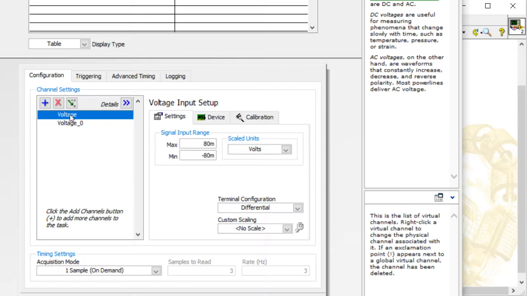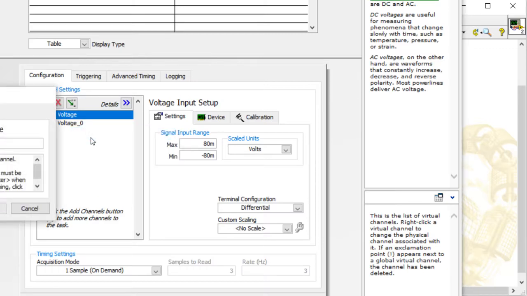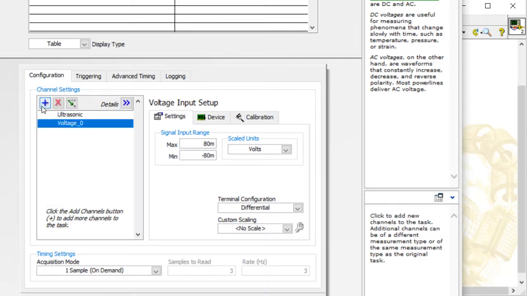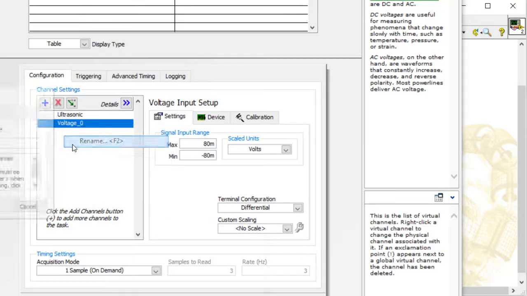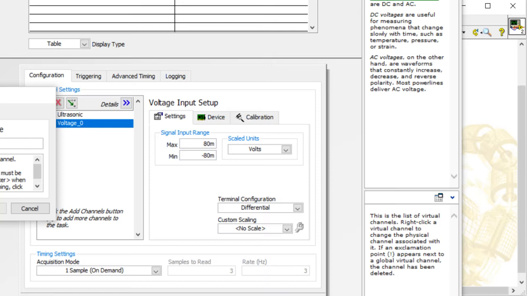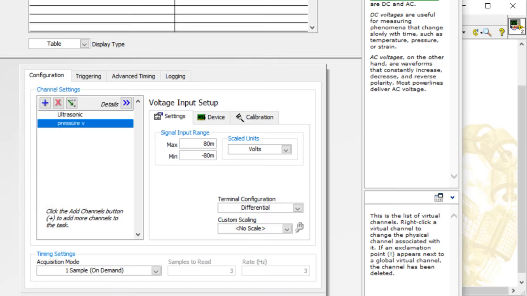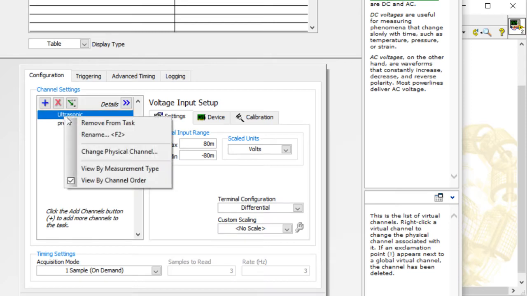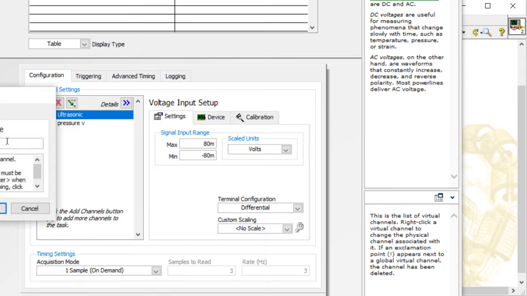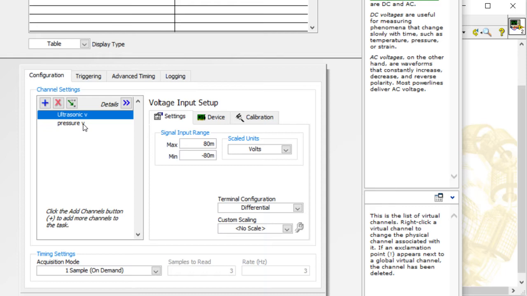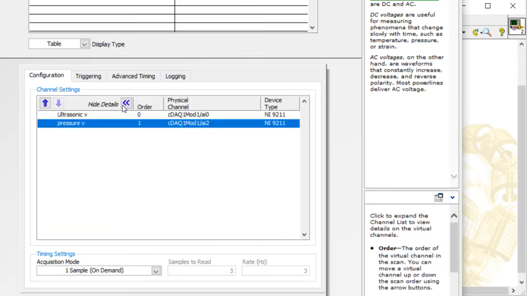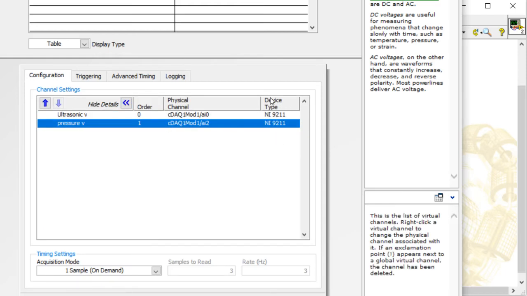So now I don't know what they are. Maybe this one is ultrasonic. And maybe the second voltage, maybe I've got a pressure sensor somewhere. And so I'm going to rename this to be pressure V. And that's a good point. Keeping it as ultrasonic V reminds me it's voltage. Pressure tells me what it is. And details tell me what device I chose and what physical channel I chose.